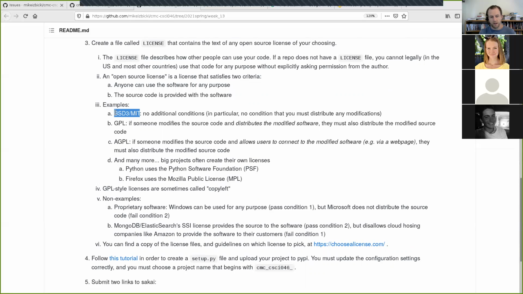This is a growing in popularity license, especially among companies. So Google, Facebook, Microsoft, the vast majority of open source code that these companies write and contribute to and use is licensed under either BSD or MIT style licenses.